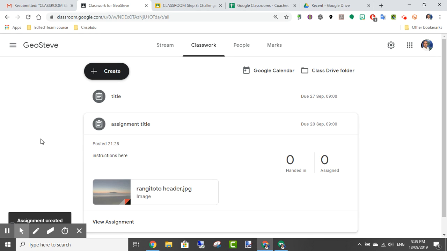So that's how you add an assignment to a Google Classroom post, with different ways of students seeing it, either viewing it, editing it, or getting a copy each.